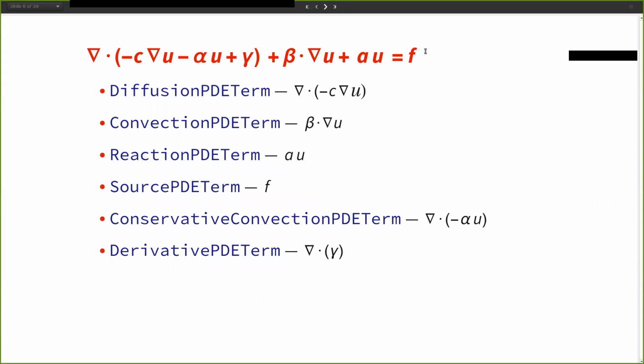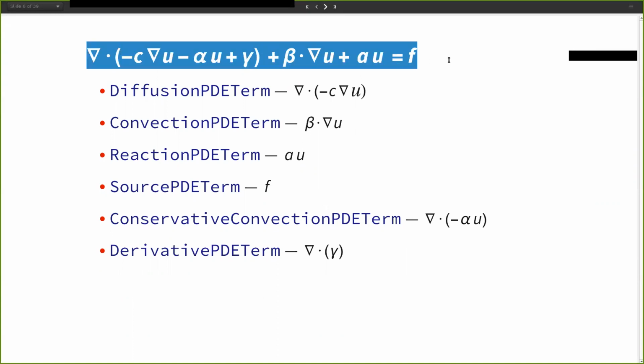So if you've seen a previous presentation of mine, you'd know that the finite element method basically solves this type of equation.